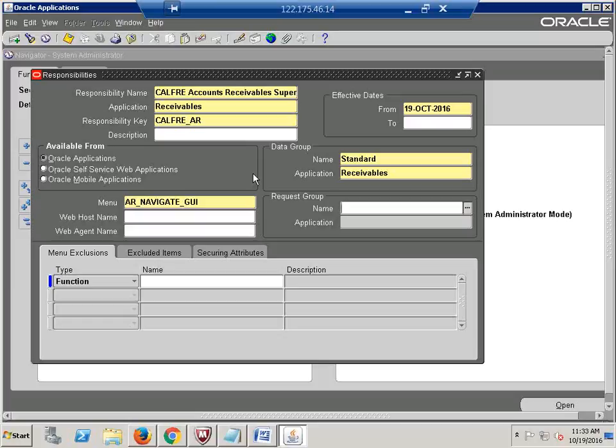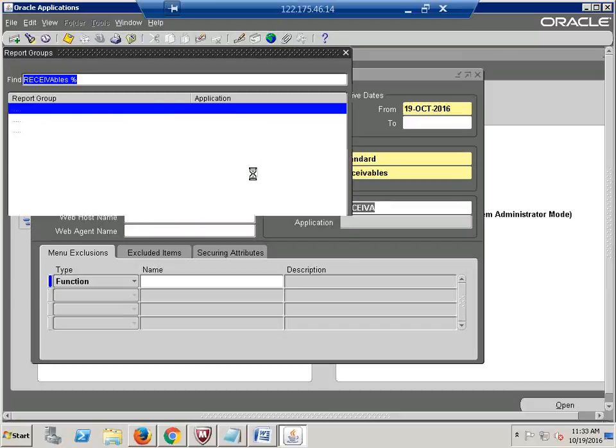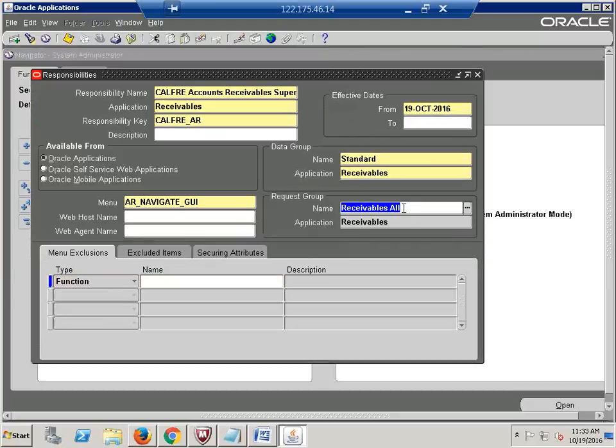Fine. Menu name is this, and request group. All reports and programs related to receivables are grouped into one request group, that is Receivables All. When you select Receivables All, the system will automatically default the application name. For receivables, the request group name is Receivables All. For payables it is All Reports. For GL it is a component program code. For most of the applications it is All Reports, but a few applications have a name in that way. Okay, done. Save it.